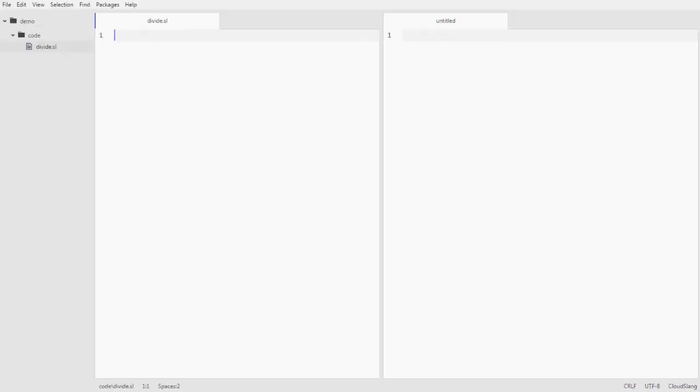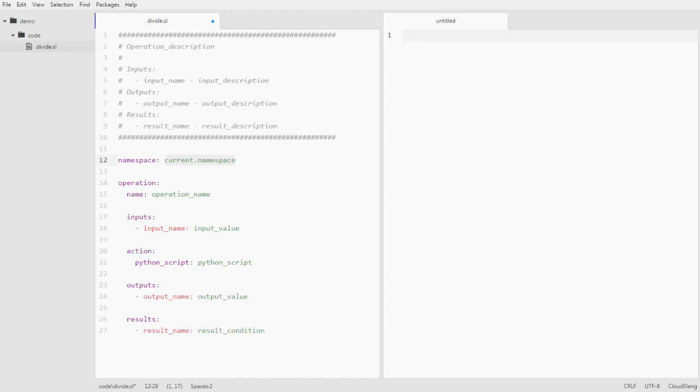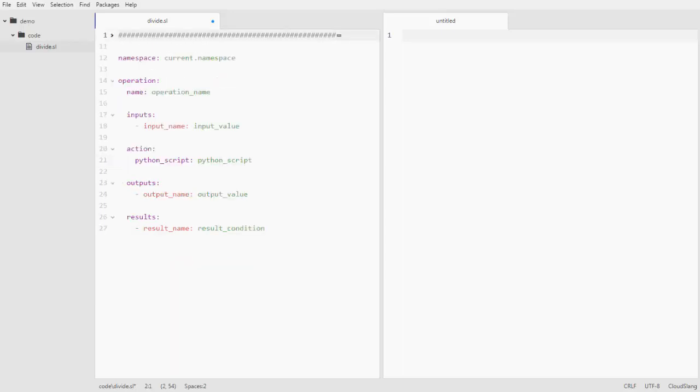Let's start by writing an operation in the file called divide.sl. When I start typing the word operation, Atom suggests some CloudSlang code snippets. Here we'll choose the operation snippet, which, as you can see, gives us a skeleton for a CloudSlang operation, including a documentation section. For our purposes today, we won't be needing that section.